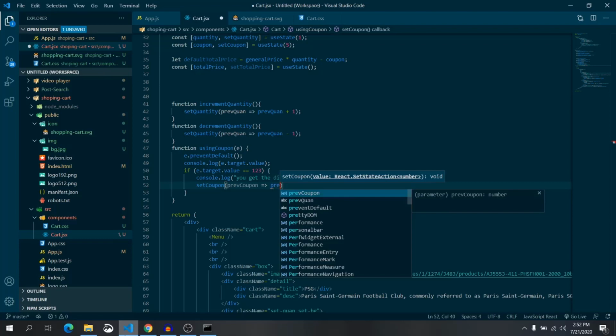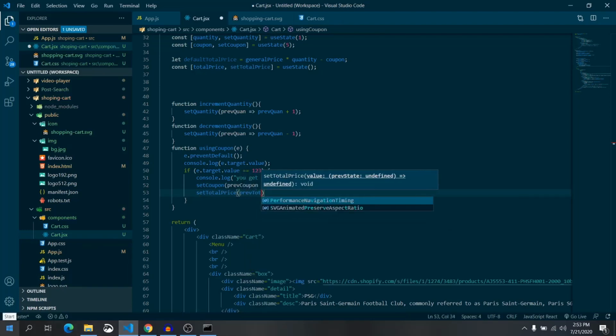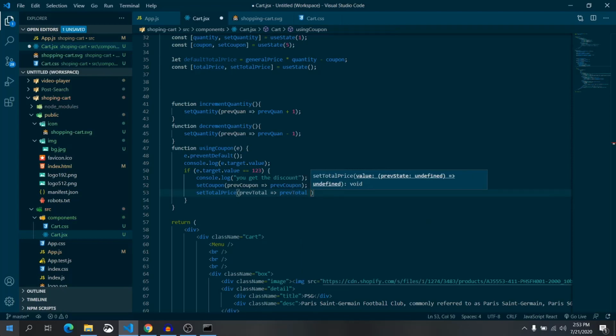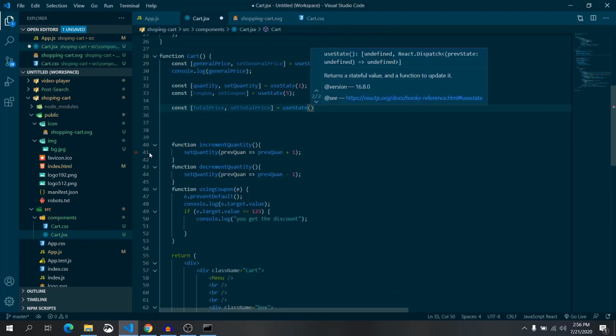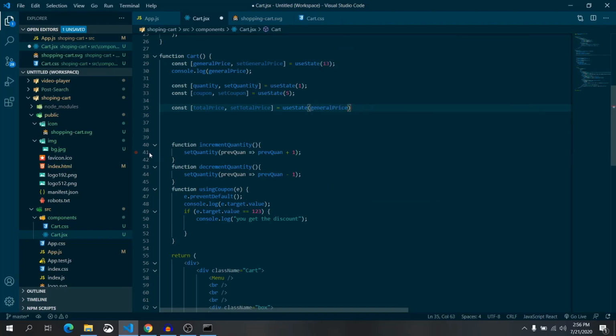This remains the same, previous coupon, and set the total price to previous total, callback function, previous total minus coupon multiplied by discount, multiplied by quantity. Okay, total price will be the general price of a product, general price.